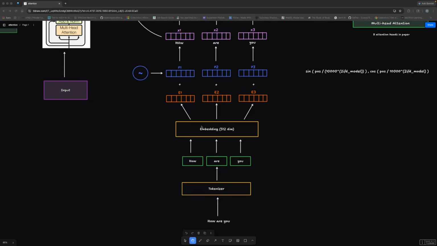The solution is positional encoding. In this, we add a special vector to each token's embedding that encodes its position in the sequence. After adding, the model can figure out both what a word is from the embedding and where it is from the positional encoding. Look at the formula in the diagram.